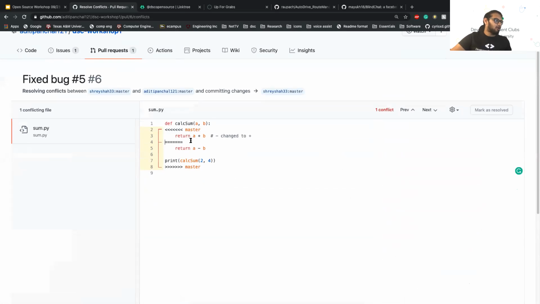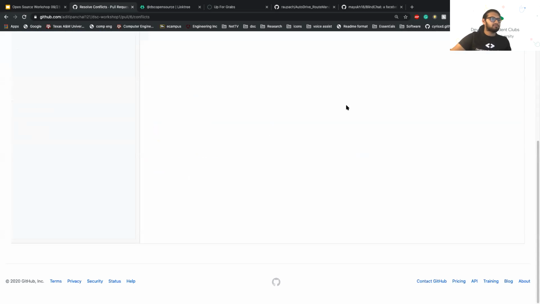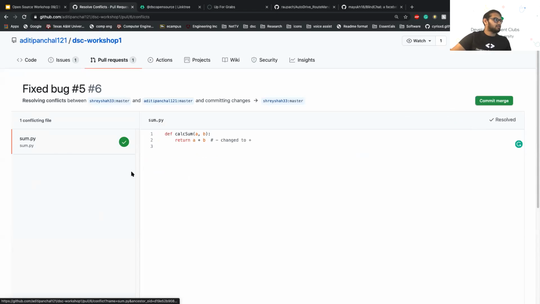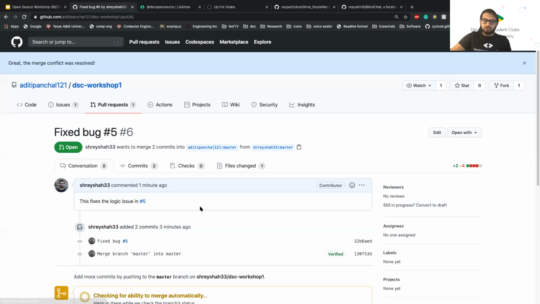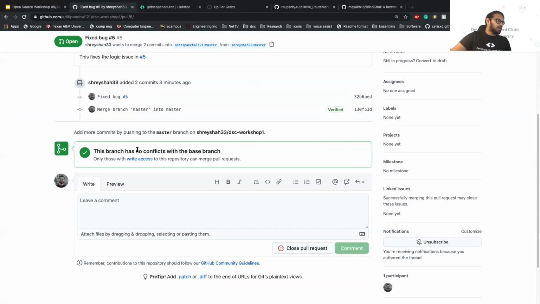Okay, I see that the conflict is, okay, so let's see. Let's just delete these and then that one. Now there is no conflict. The mark is resolved. Commit merge. You can do this, but I would leave it to the moderator. And now see, this branch has no conflicts with base branch.